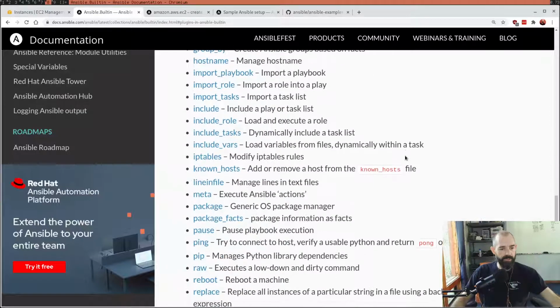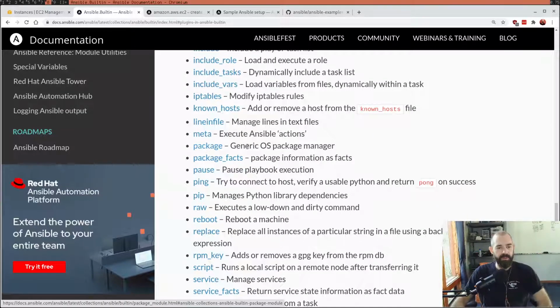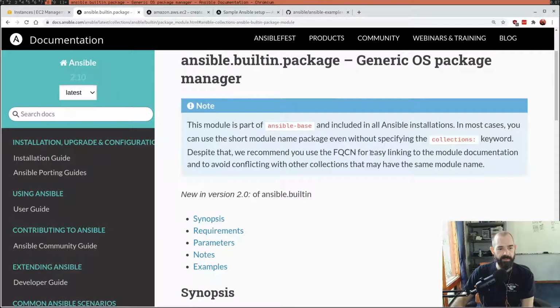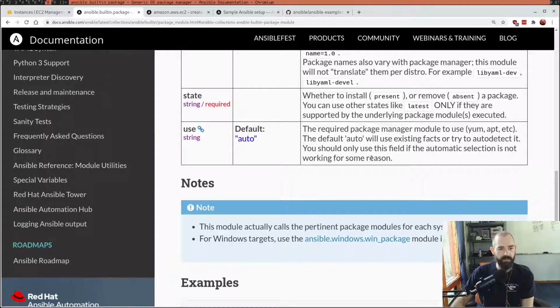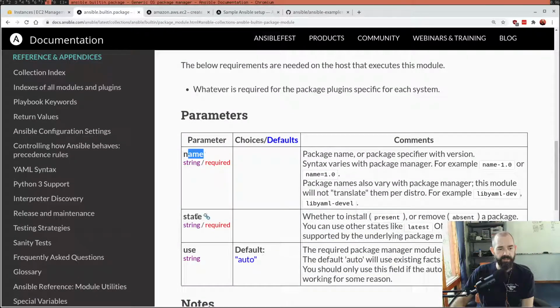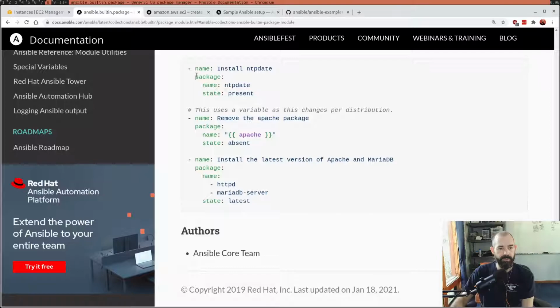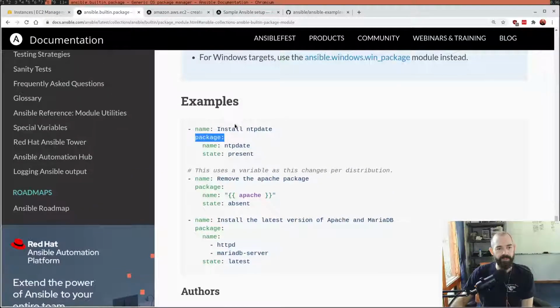So package, for example, says generic OS package manager. So it'll look at the machine it's on, if it's got apt or yum or whatever, different ways to install packages. So what that supports is you give it a name and a state. So for example, when you run package, it's built in, so you just say package. Say the name of the package and the state. You want it present or you want it absent, which means uninstall it. Or you want it to be upgraded, and you can even give a list of packages. So that's how you install packages.